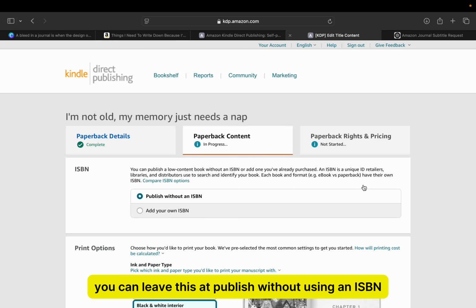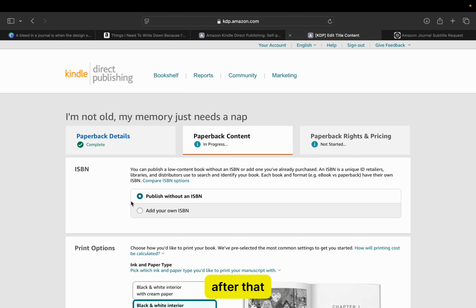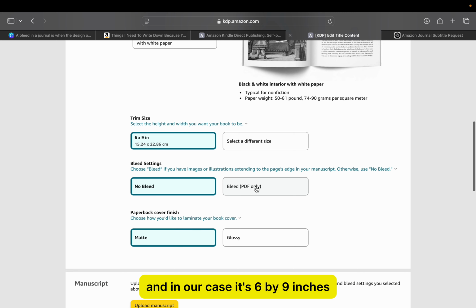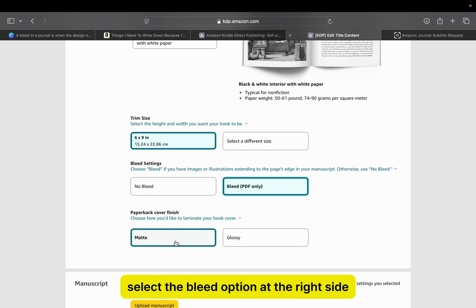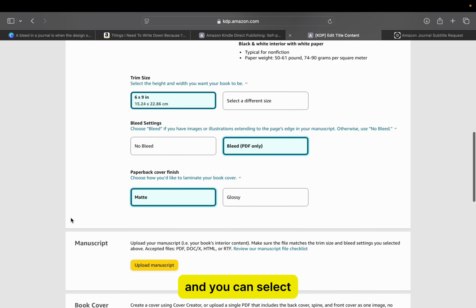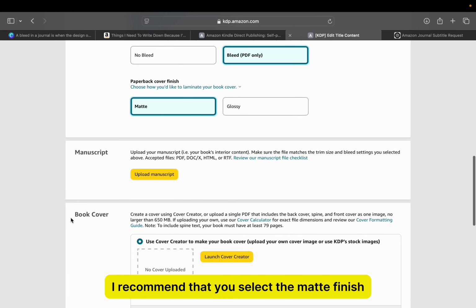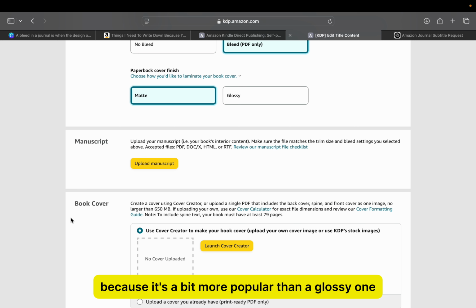You can leave this at Publish without using an ISBN. After that, go a bit down and then select your trim size. And in our case, it's 6 by 9 inches. Select the bleed option at the right side, and you can select either a glossy or a matte cover finish. I recommend that you select the matte finish because it's a bit more popular than a glossy one.